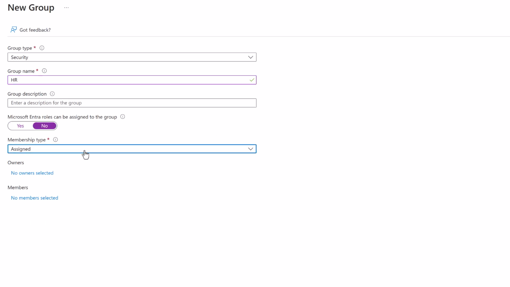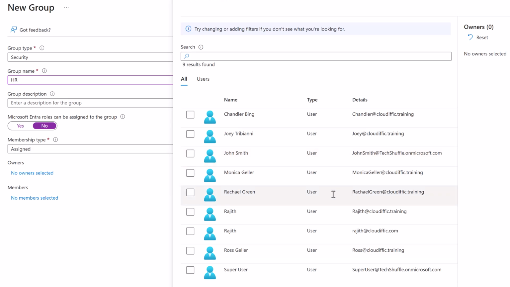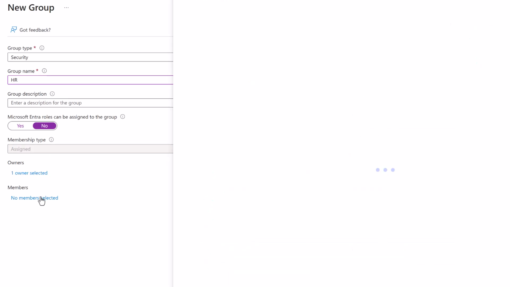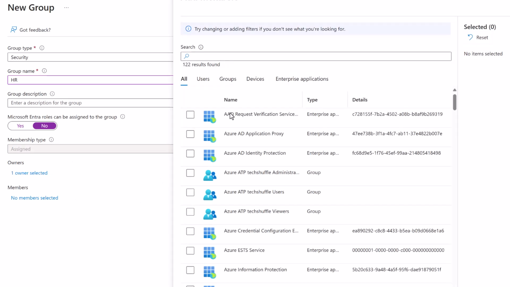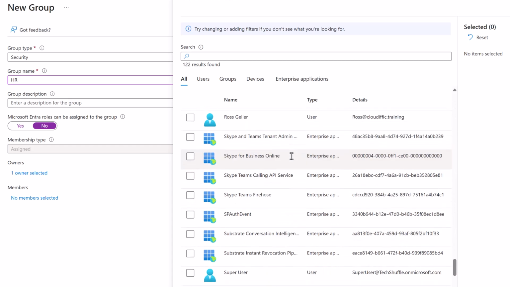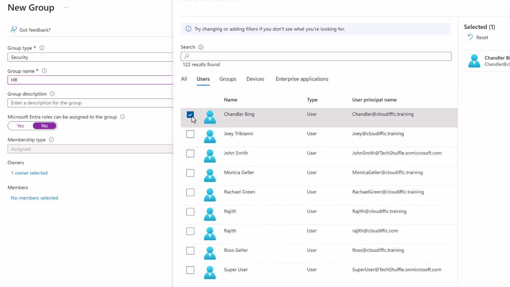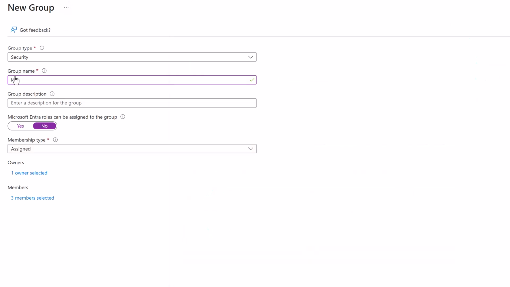Now the membership type is either assigned, dynamic user, or dynamic device. So let's quickly create an assigned group. For that, we need to select an owner. It's always advisable to have an owner for this particular type of group, or any groups for that matter. Let's pick myself as the owner, and I can assign a couple of users for this particular security group. Now it's bringing up all the members that I have, so let's just search for users over here. Let's say Chanlabing, Joy Triani, and Rose Gala, for example. And that's all we need.